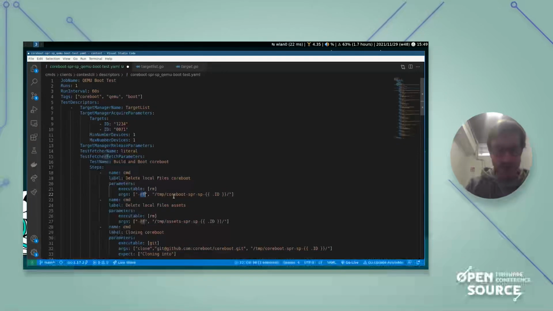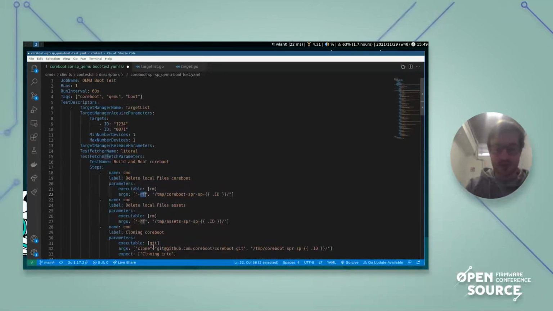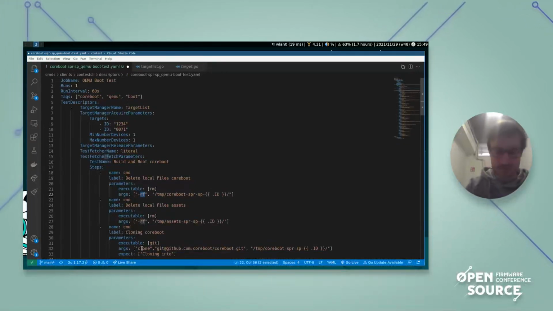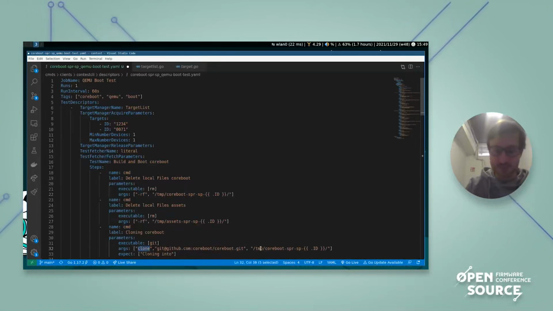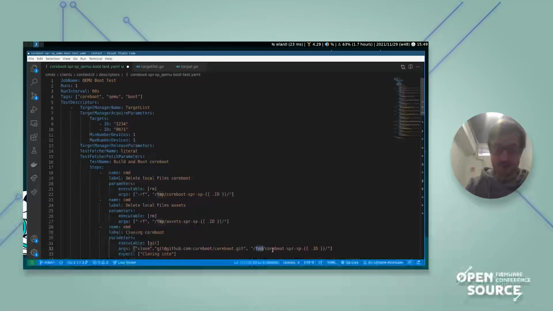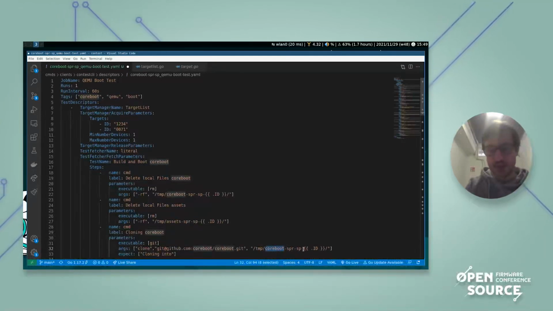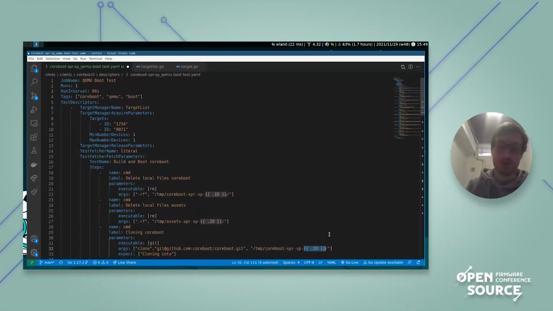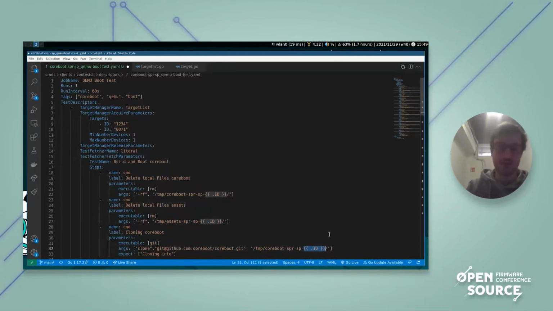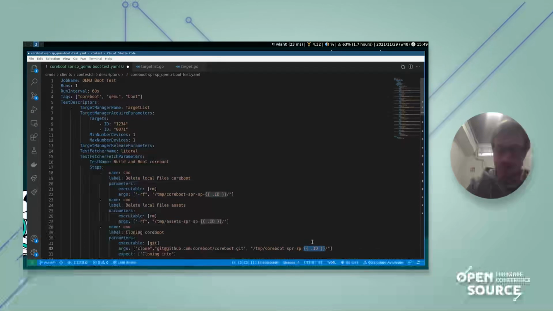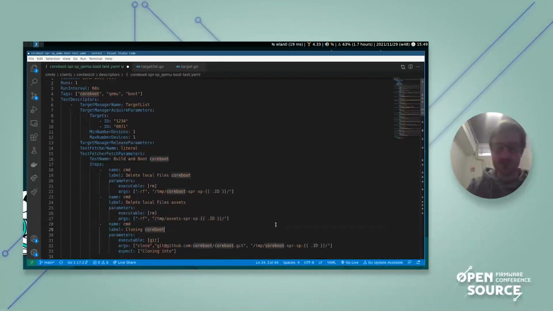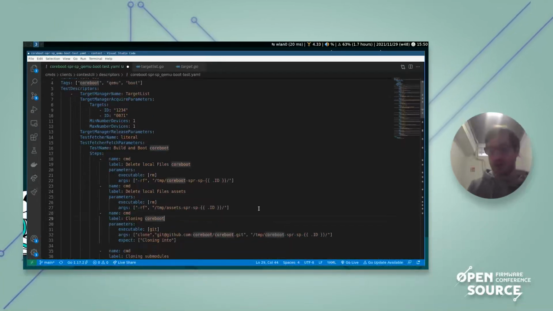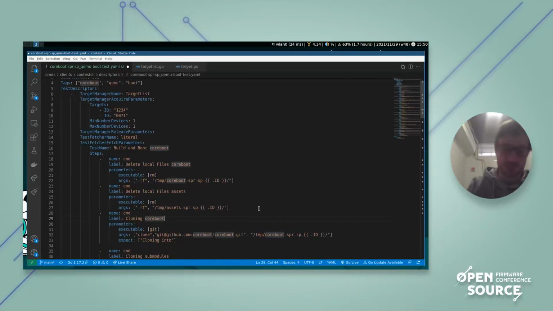In the same manner, you can clone things, for example. Here we got our GitHub repo that we want to clone. We clone that into temp, coreboot, SPR, SP, and a dash with the ID of the target that we later want to test on, so the ID of the device under test. And Go templating gives you the flexibility to parse these names directly into the test.